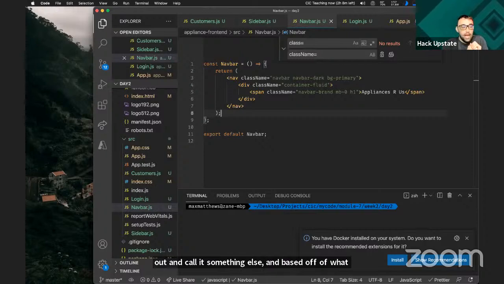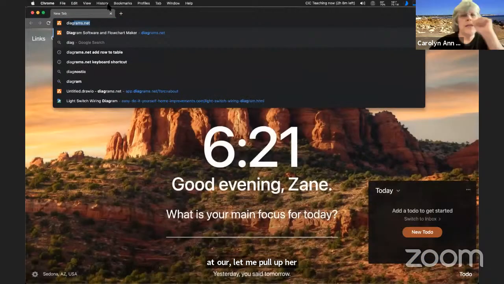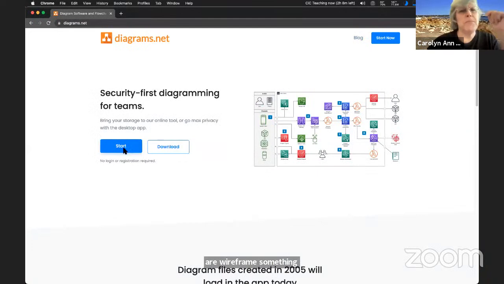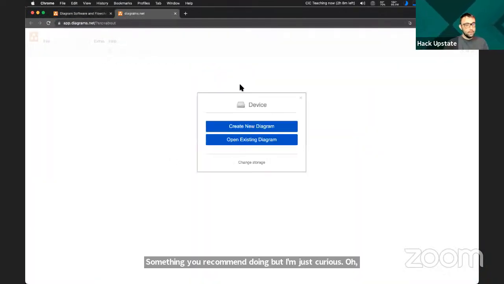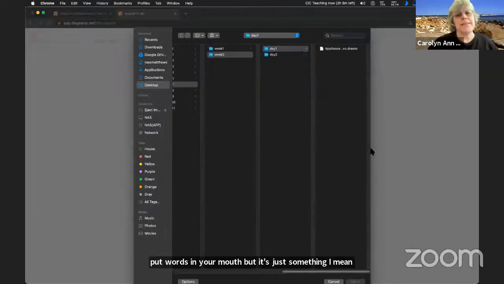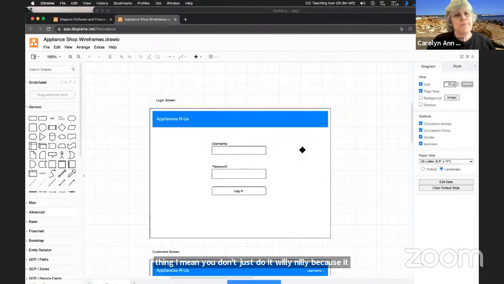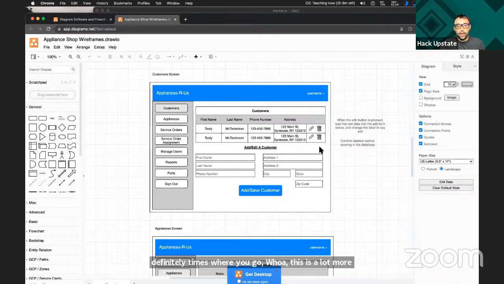So if you're looking at, let me pull up our wireframe. I know it's not something you recommend doing, but I'm just curious. Oh, I never said I didn't recommend it. Well, I didn't mean to put words in your mouth, but you don't just do it willy-nilly, because it has a lot of considerations with props. You don't do it willy-nilly, but there are definitely times where you go, whoa, this is a lot more code than I anticipated being here. Let me go back and refactor this into 2 components, right?